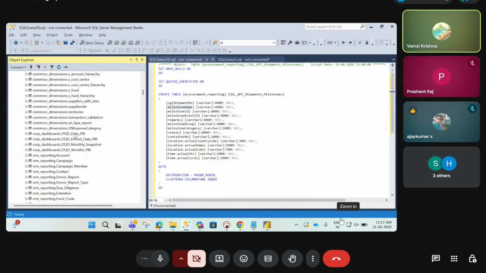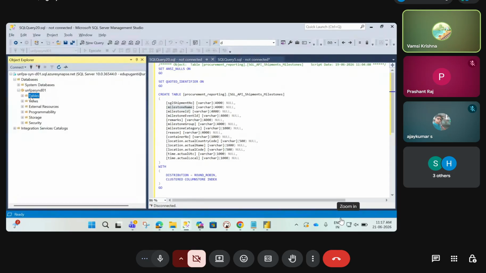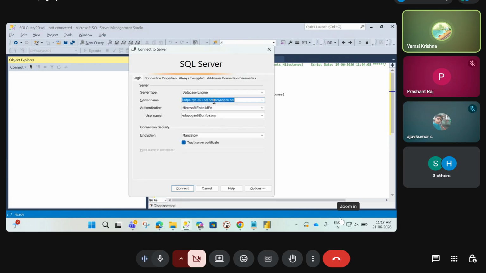Okay. You can see here, this is the server name, and under that we have the database. Under the database, we have tables and views. So if you want to connect from the start, just close this and come to connect. This is the initial screen. You have to give the server name, and you need to log in with your username. Then connect here.